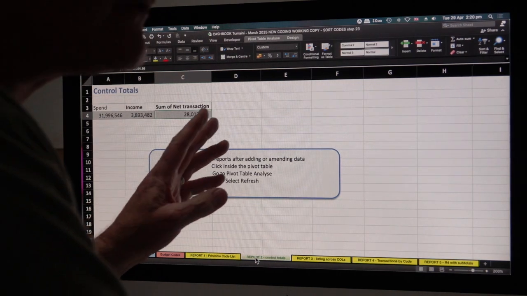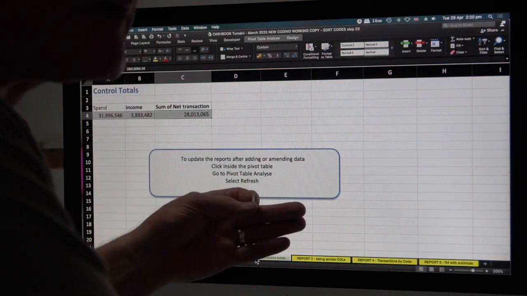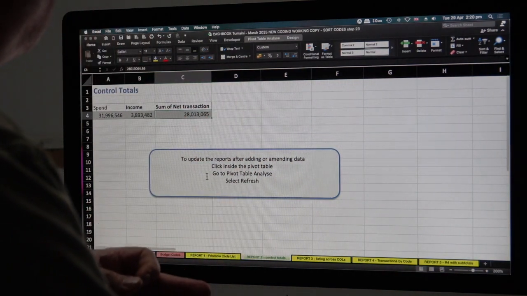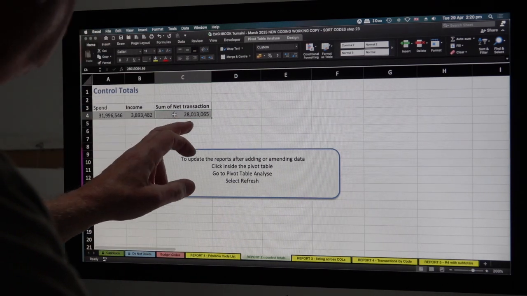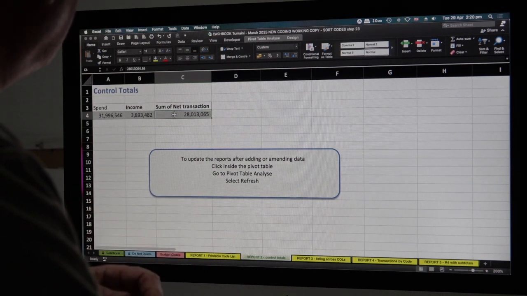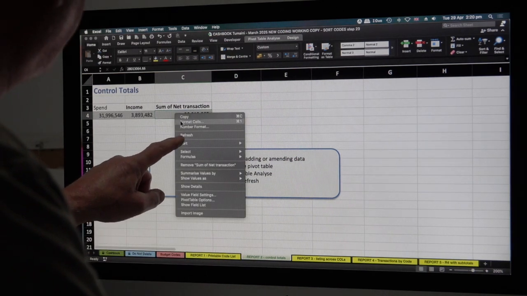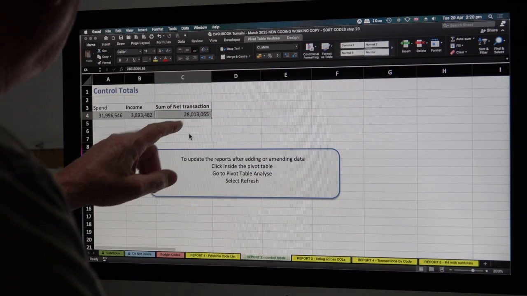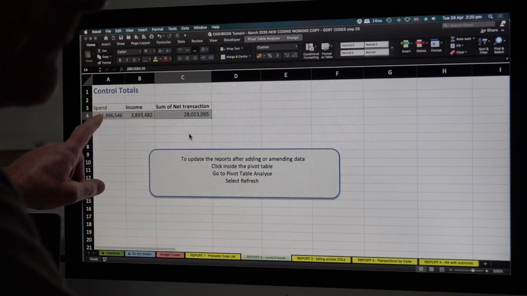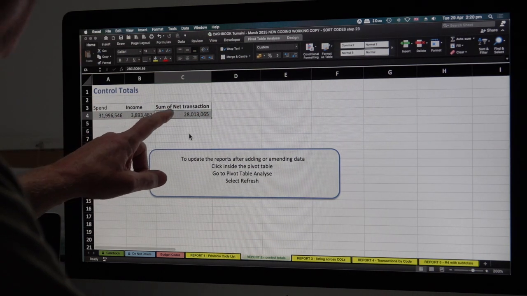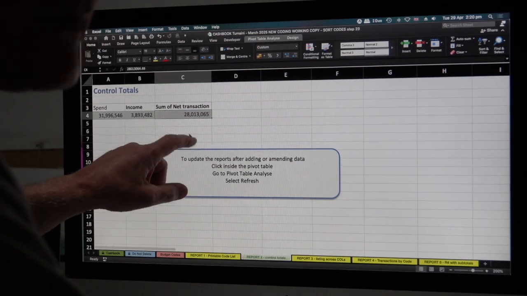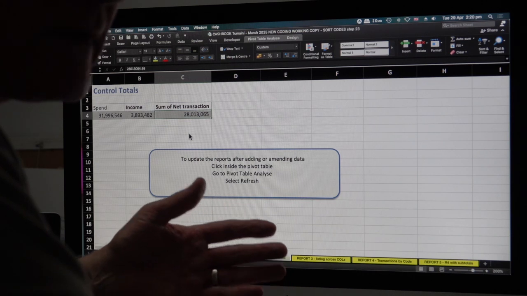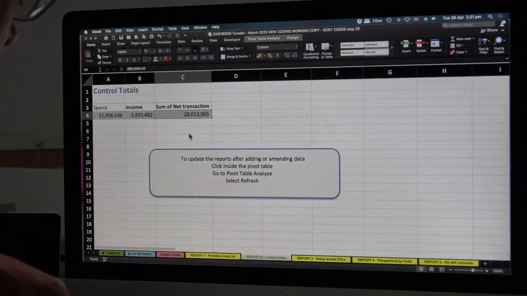So the first thing we want to do is make sure that whatever is picked up by the reports is the right figures. So the easiest way is just to click on anything within the pivot table, the report, right click, and you'll see refresh. If you refresh, that will pick up the numbers. So we've got here spend, we've got income, and we've got the sum of the net transactions. So that's the one we're looking for in the bottom right hand corner of every report. If it says that, we know we've got the right figure.